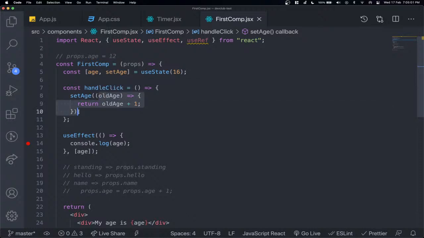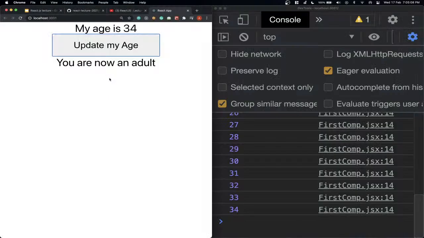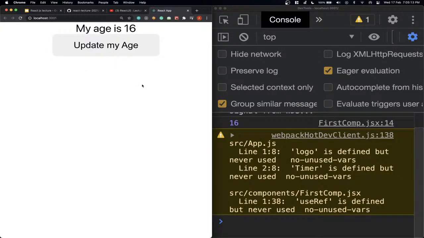You pass into it a function, and the function takes a parameter which is the old age, and you return old age plus 1. So this is the proper method for updating a state based on an old value.